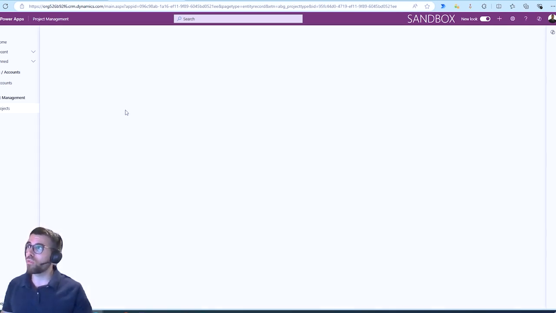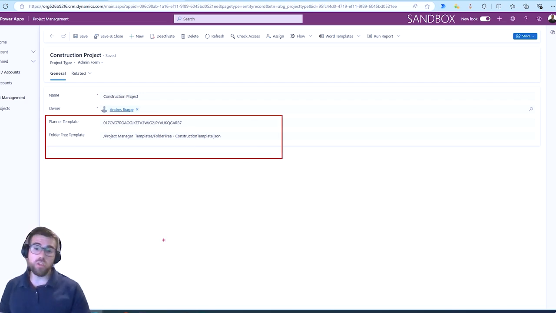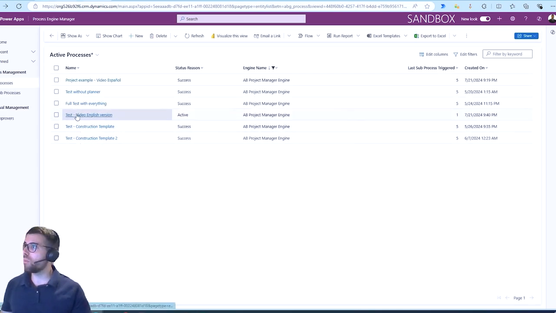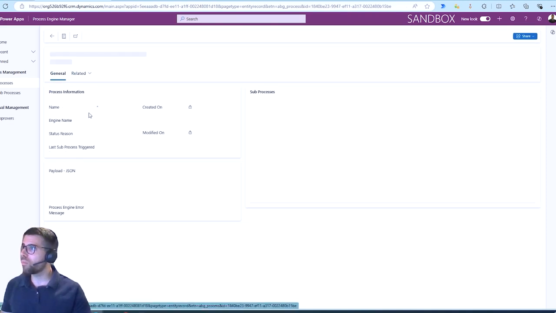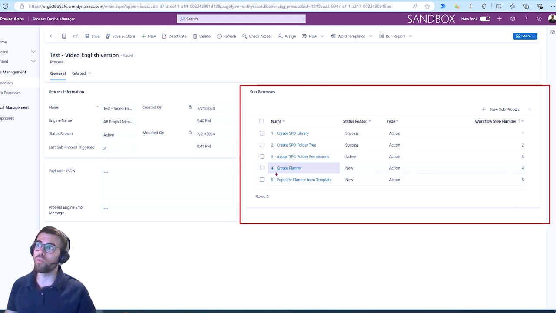If we go to the construction project, we see here the pointers to the templates that we're using for the folder tree and for the planner. Now, from a different app, called Process Engine Manager, here, test video English version, we are basically streamlining and controlling all the sub-processes that make up this bigger process of project creation. You see here sub-processes. These are a one-to-n relationship, and here we have all the steps in order. So SharePoint library, tree, folder permissions, planner, etc.